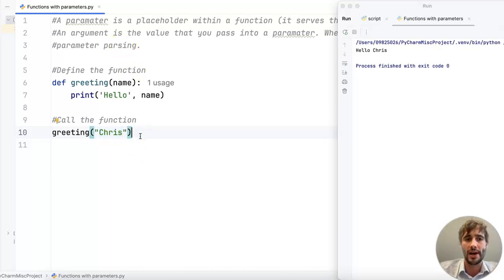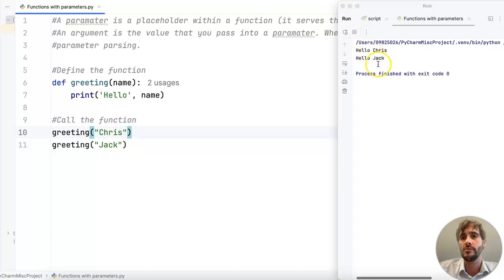Okay, now, why is this useful? Well, I can use this function as many times as I want, whenever I need to say hello to someone, right? It could be someone different. I could put Jack, right? And it just does it automatically for me. I'll show you an example that you could see in the game.